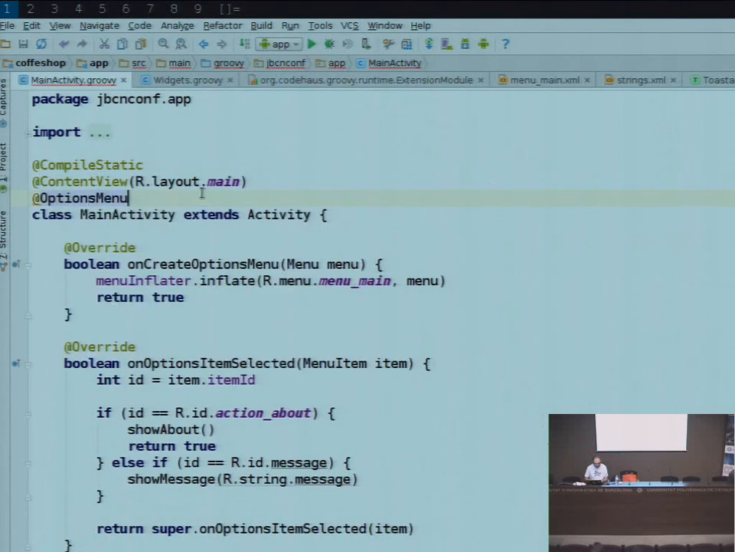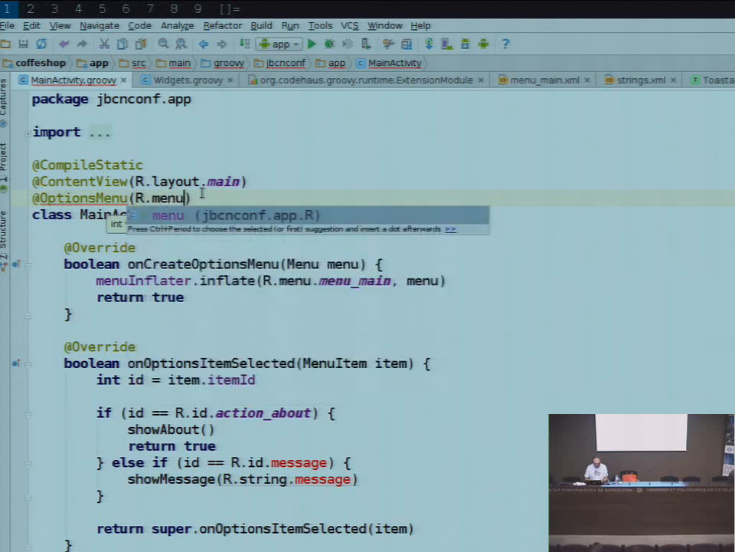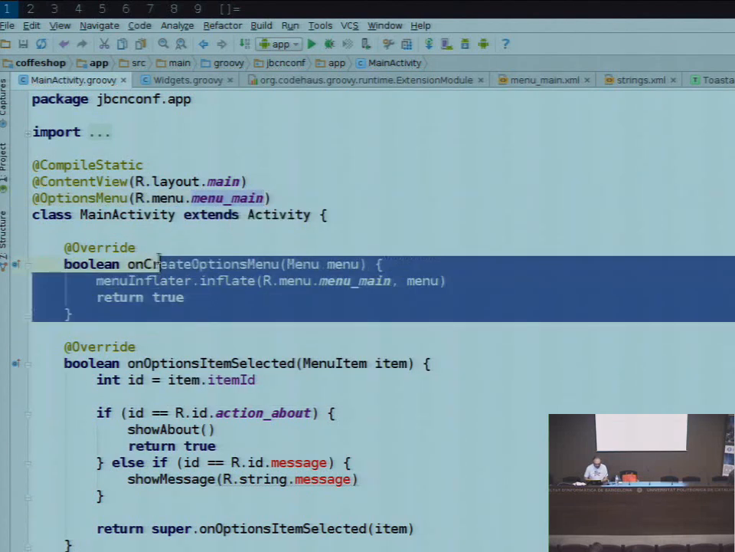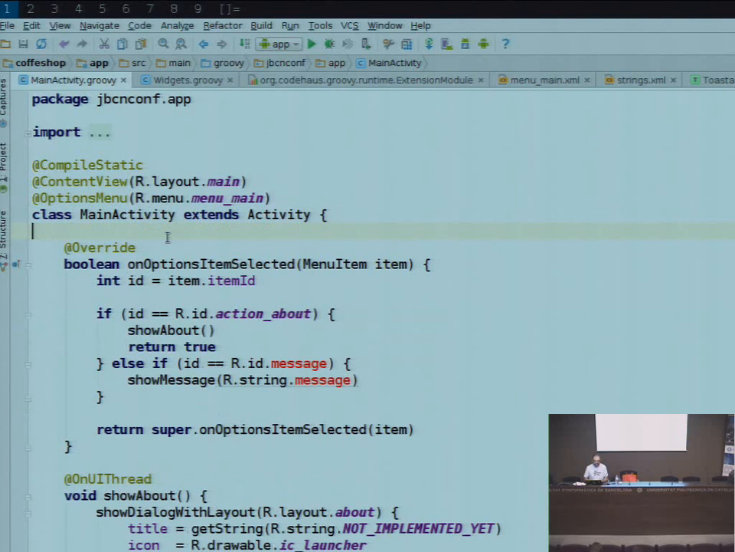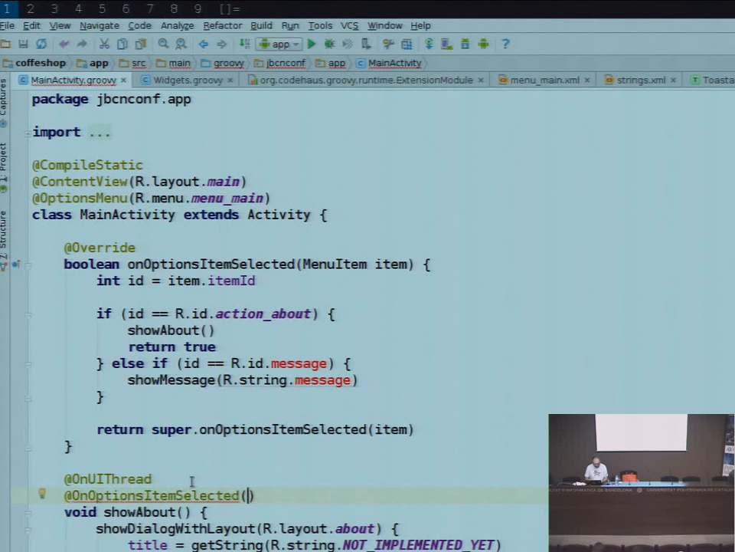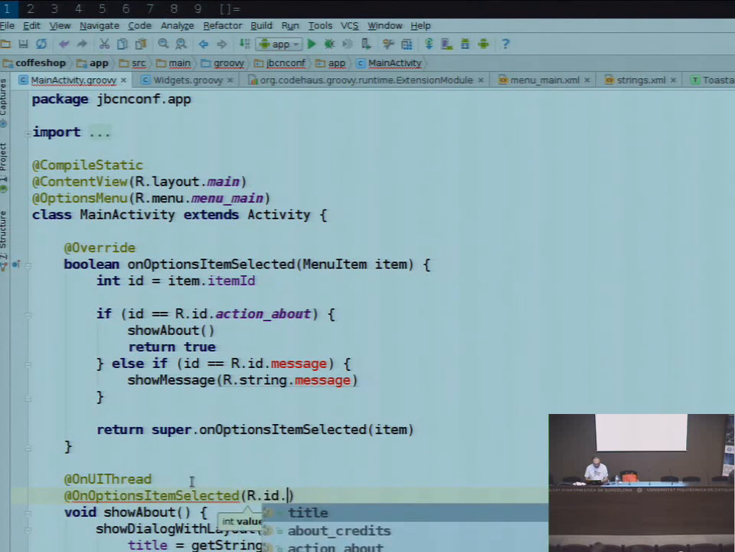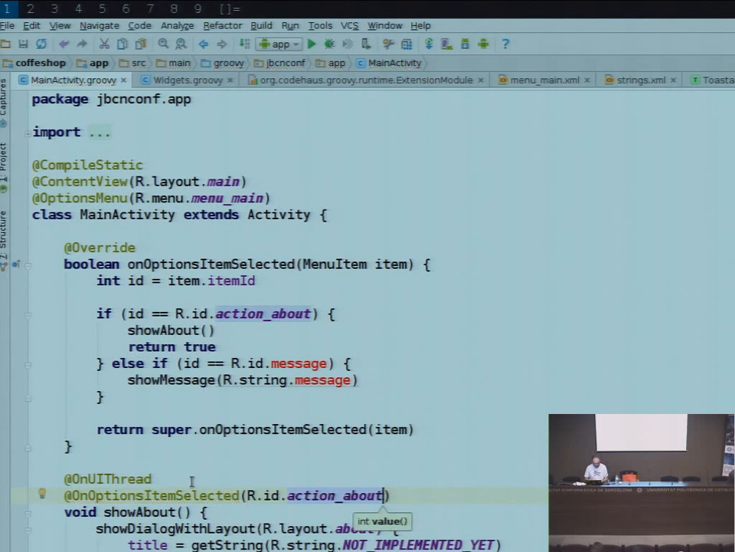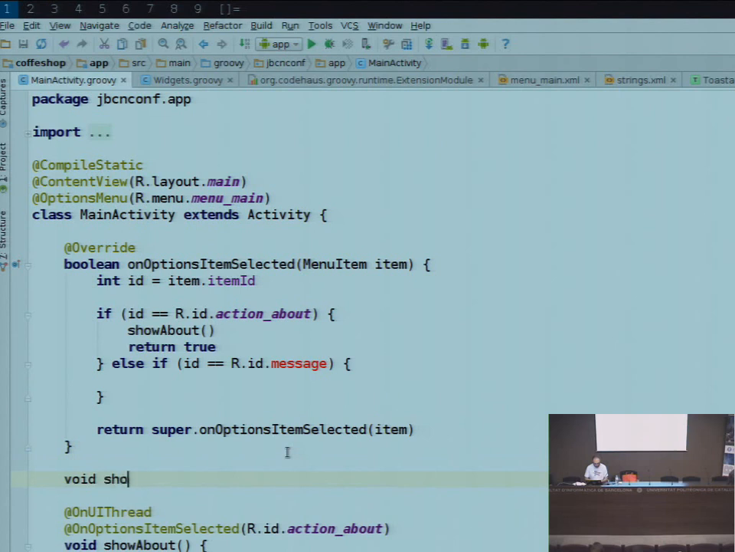Options menu. And basically you are doing the same thing. You are using the layout. And there you go. So what is left? The options of the menu. So basically, if one of the options were this show about, I don't have to write that. I can just say on options, it's in selected ID, it was action about. There you go. I can just get this in another method. This was show not implemented yet.